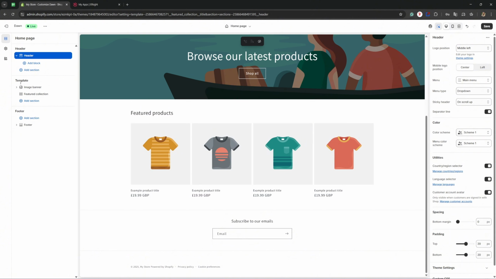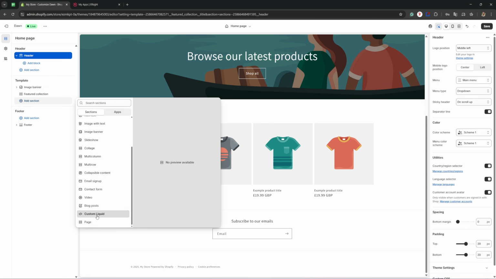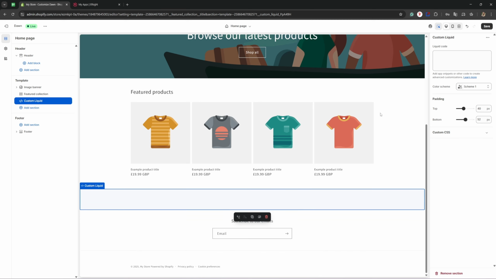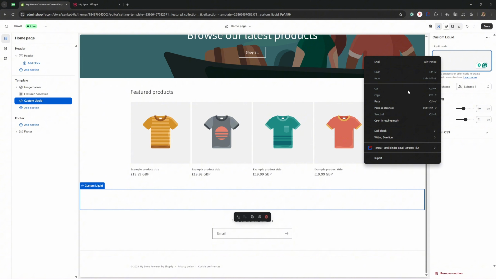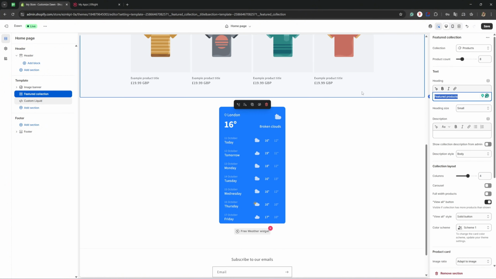left-hand side. From here, go ahead and click on Add Section and scroll all the way to the bottom and click on Custom Liquid. That's going to open this up, and then on the right hand side under liquid code, go ahead and click there, and then we just need to enter the code that we copied before from Elfsight. You can do that by pressing Ctrl V on your keyboard or right clicking and clicking on paste, and then just click away for a second. And as you can see when you scroll down, we now have a weather widget on our Shopify website.